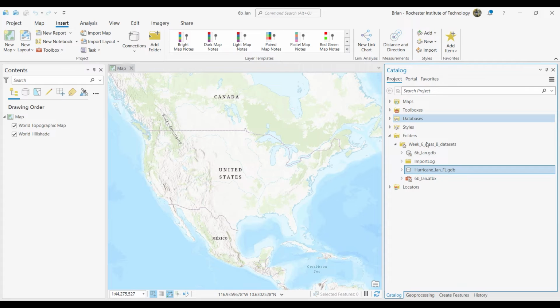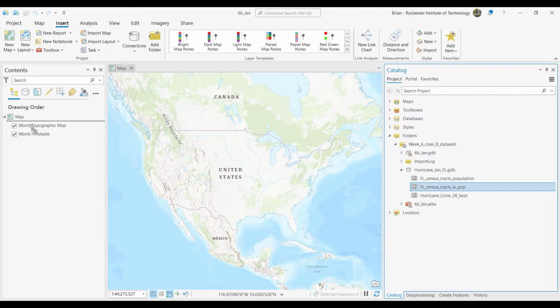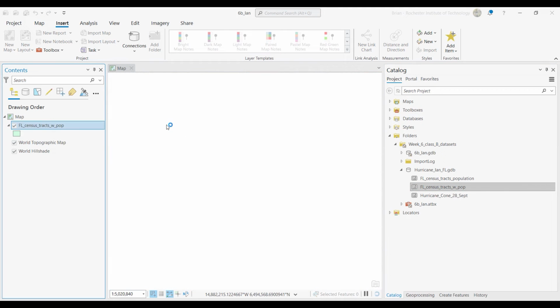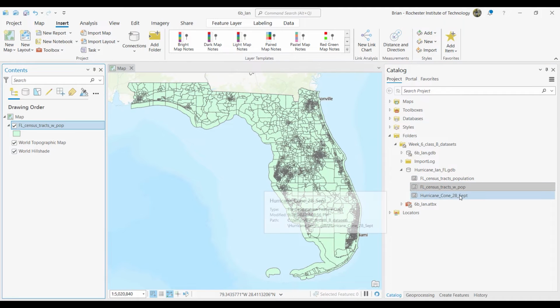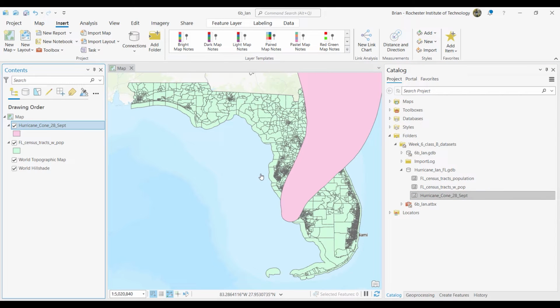Okay, great. So what you want to do then, if you haven't already, go to Hurricane Ian FL, click the little expansion triangle, and grab FL census tracts with POP, and then Hurricane Cone 28 September. All right. So it's something like that. You can save your work.